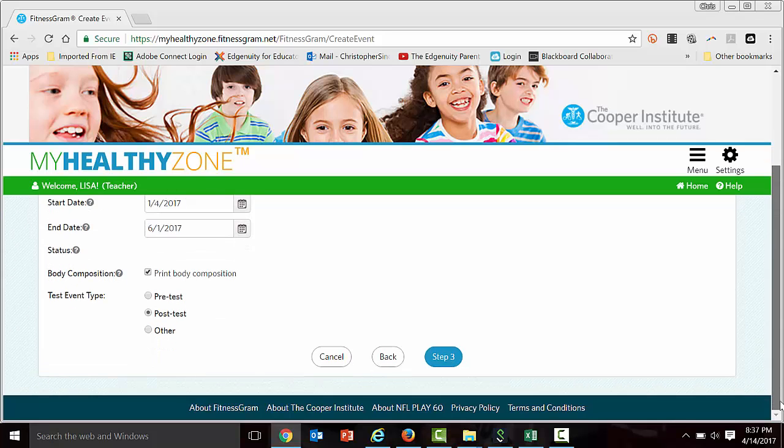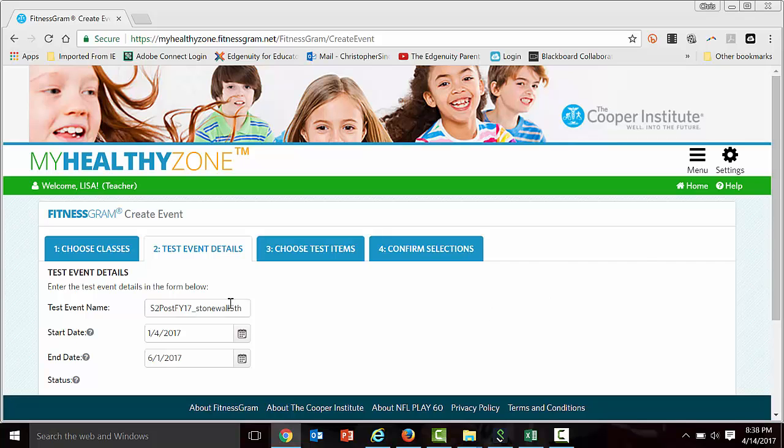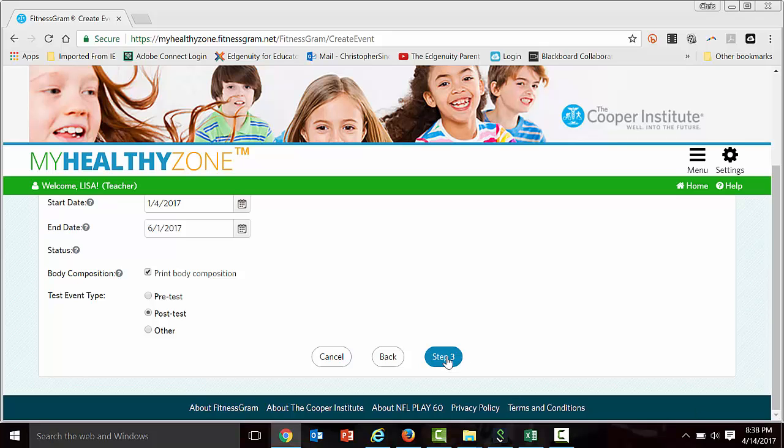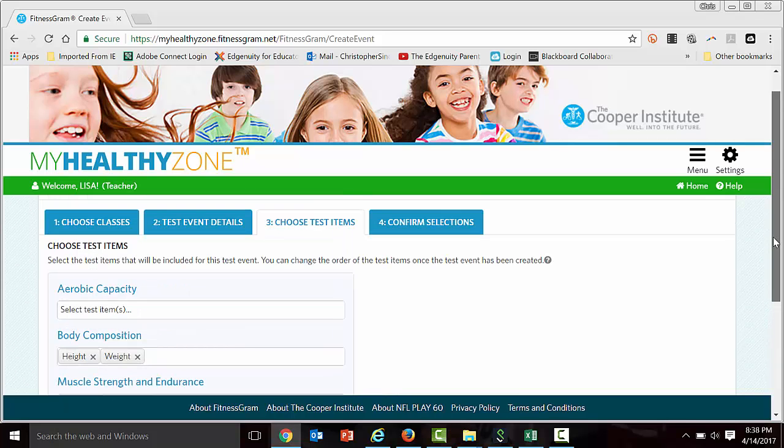And then you scroll down, and then you go to step 3. I'm just waiting for the new screen to pop up for step 3. Okay, so here's the next screen that pops up. So you can see it might take a moment because everybody in the state's entering their scores now. So just give it a moment.